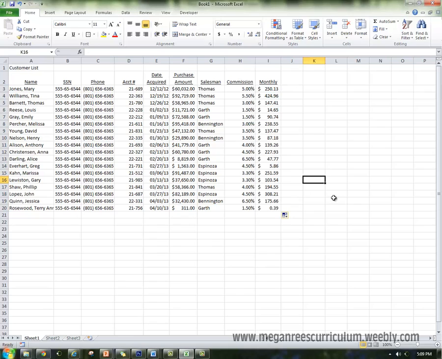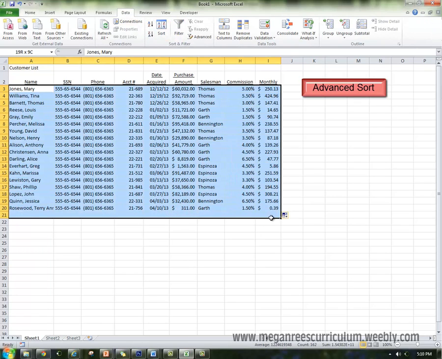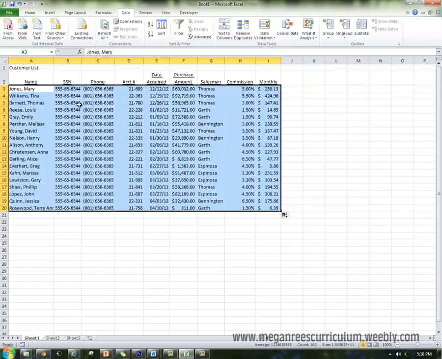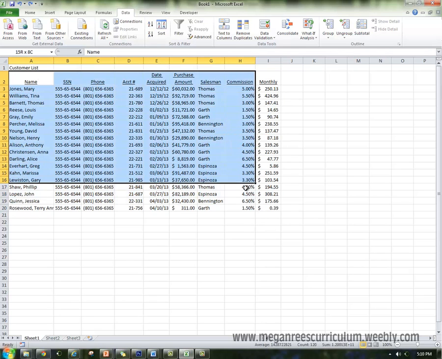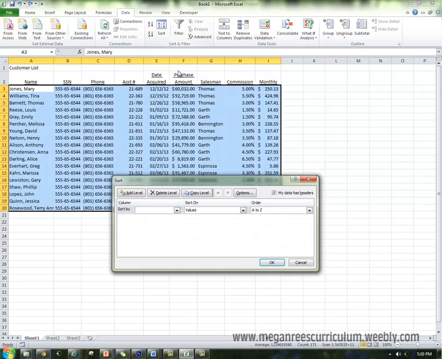The next thing I want to show you is advanced sort. So we've already learned how to sort: go to data, and do this sort. If I were to highlight all of this, remember you want to highlight everything or else you'll get everything mixed up. And I just did A through Z, which would do alphabetically, but I want to do it two ways.